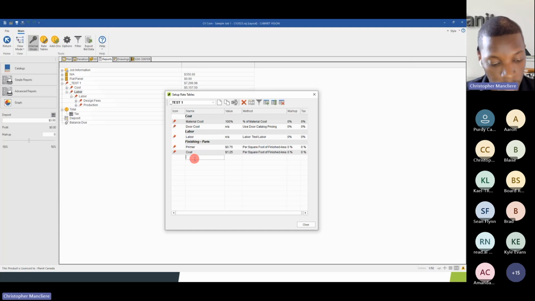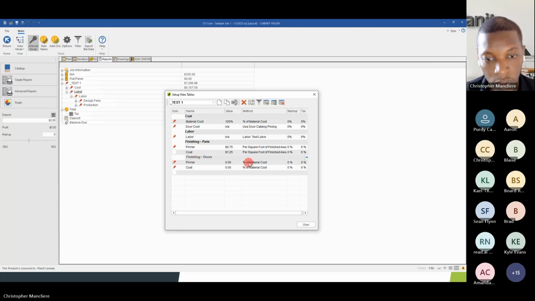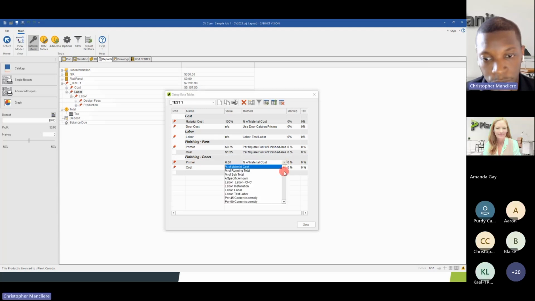Now, let's say I will do also finishing for doors. So something good. And for doors, I will just add another group, finishing doors. And this time, instead of the square footage of finished area, I will use the per square foot of doors for both.